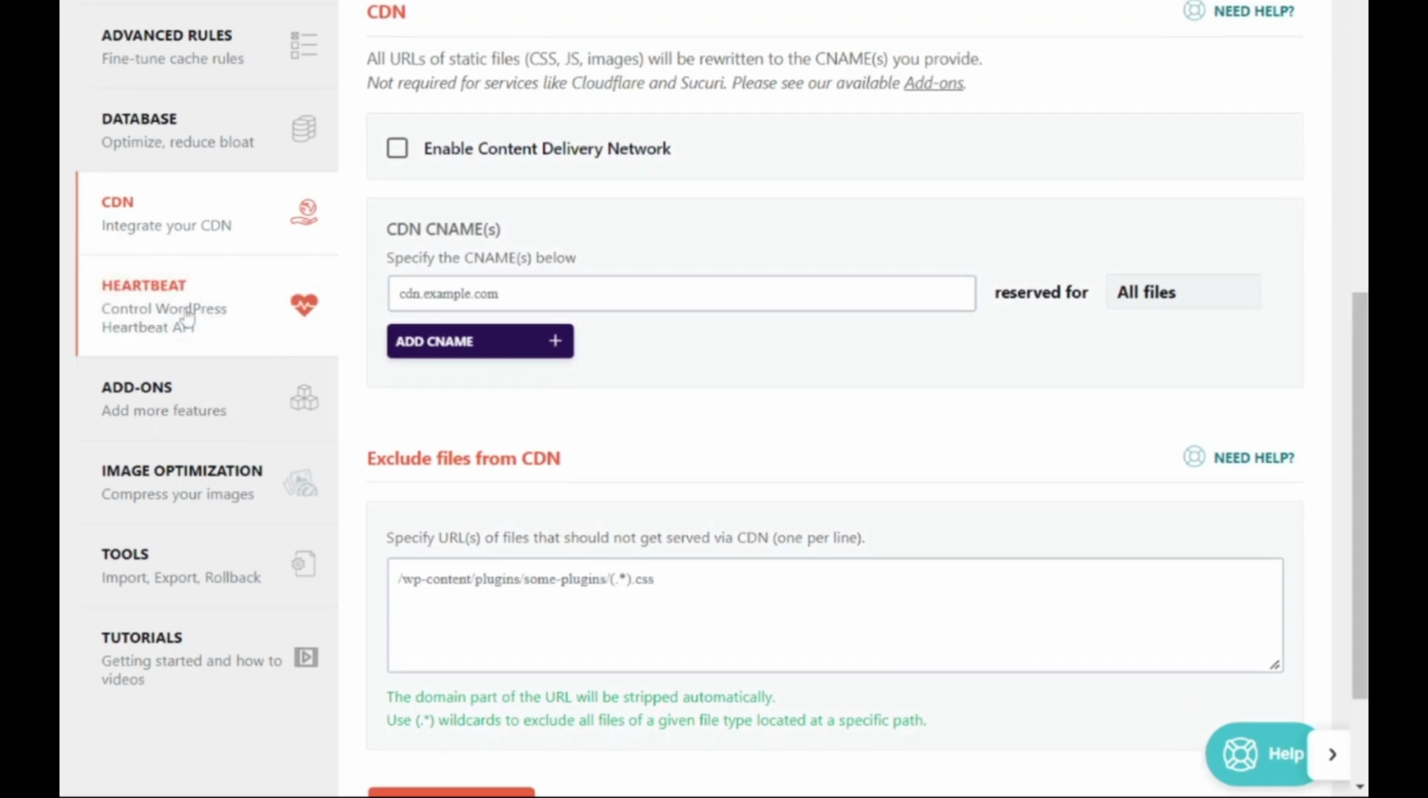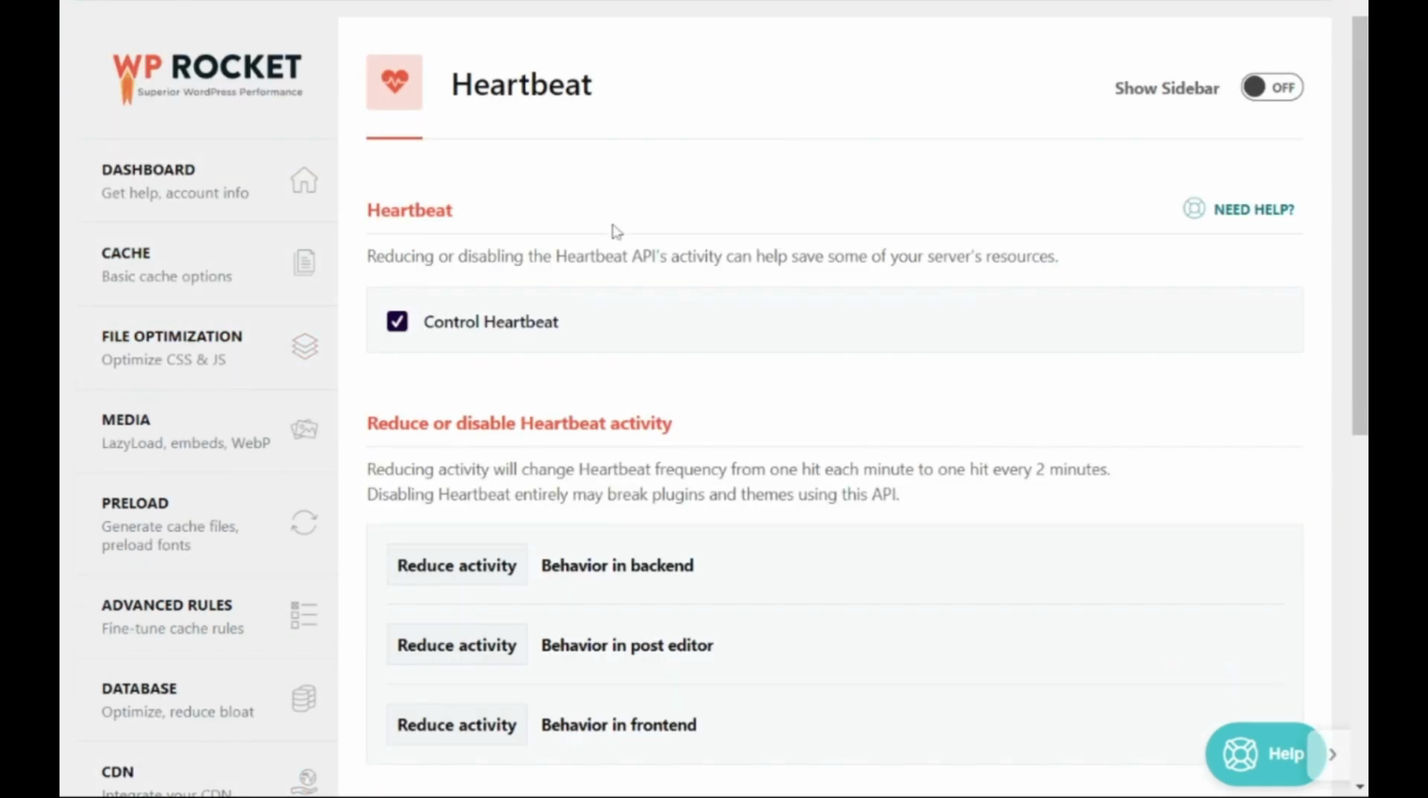Next up, we have Heartbeat API. So we're going to take a look at this. And this is a way for a WordPress site to talk to a hosting server, really to make sure everything is good to go. So if you're editing your post and then someone else tries to edit it, it's going to lock it. So we don't want to disable this completely, but you can reduce the activity. You can really control this Heartbeat API if you want to.